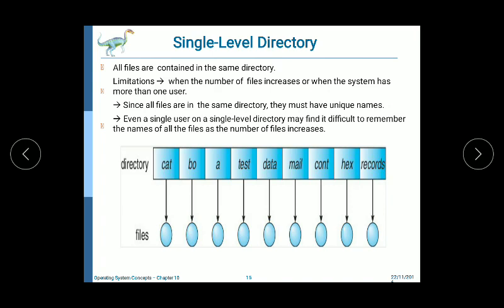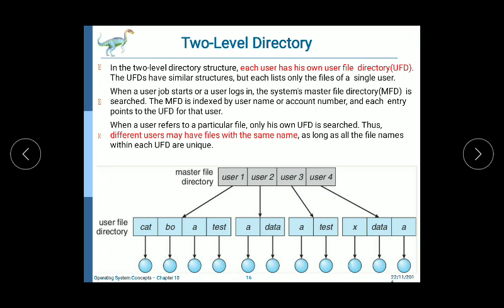So we'll go for second level directory called as two-level directories. As we have seen, a single directory often leads to confusion of file names among different users. The standard solution is to create a separate directory for each user. So in this figure, you can see directory related to user 1, user 2, user 3 and user 4.